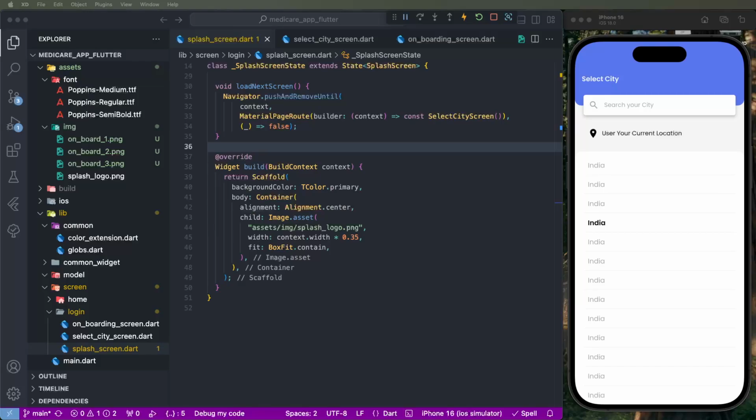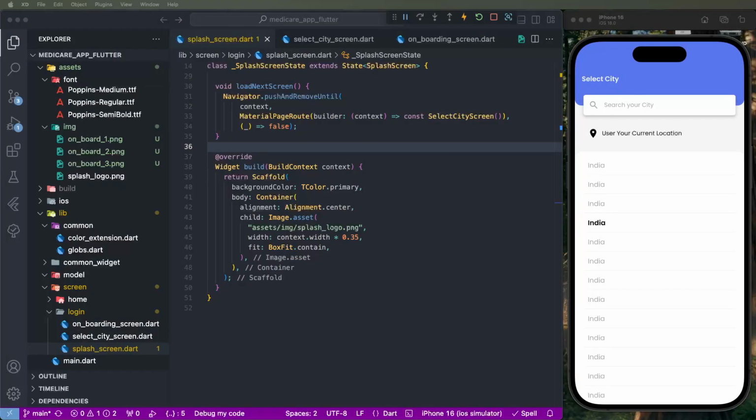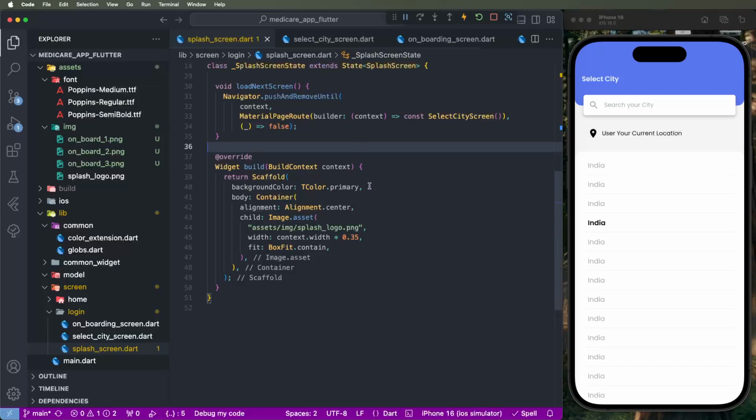Now, opening the XD files, we need to develop three pages that look like this. Let's start writing it inside Flutter. First of all, we need to import the needed images, which I have already exported from the XD files. In the first video we explained how to export these images, so I will not explain it again today. You can see the second video.